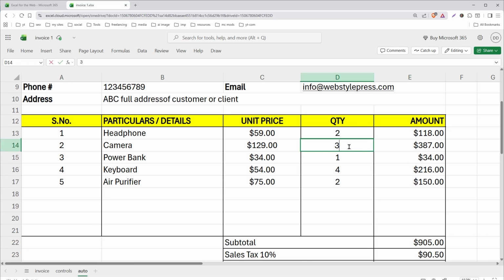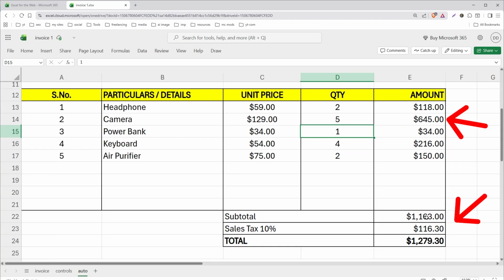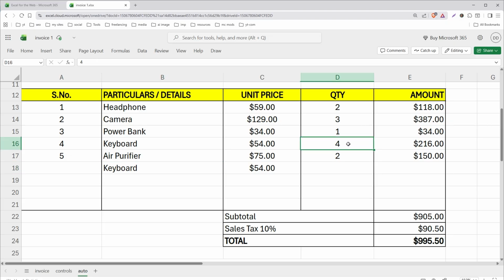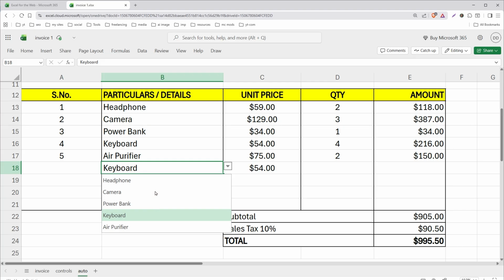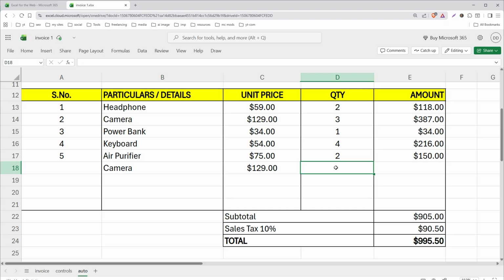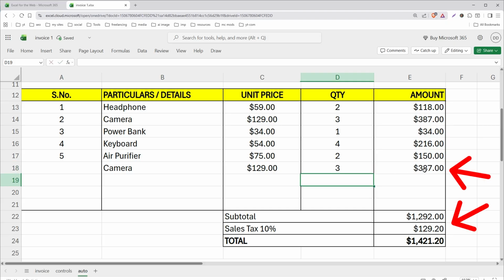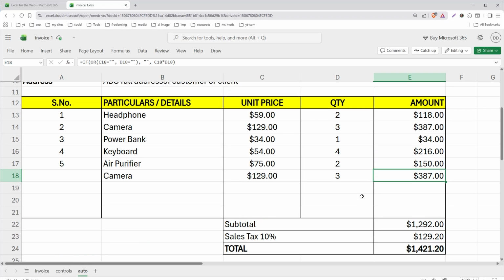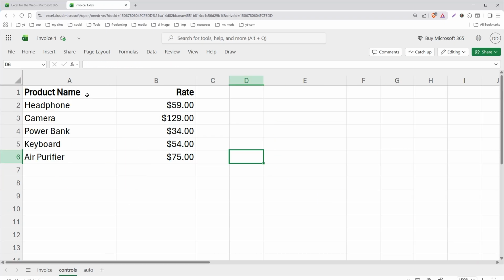For example, if I change this quantity, you see amounts updated accordingly. And also I can select the products here. If I add keyboard here again, just to show you, because we could have just changed quantity, I can select available products from here and it automatically adds unit price here. All we have to do is to provide the quantity and the amount was updated, and so subtotal, tax percentage and total. And these products are coming from this sheet.